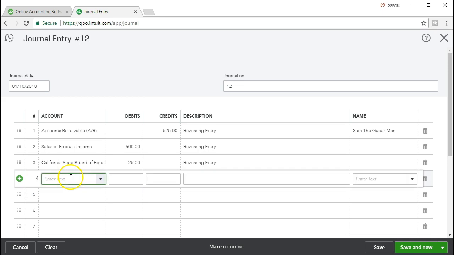And then we have the other side of it, meaning inventory is going to go down and the related cost of goods sold. So that's going to be cost of goods sold has a debit normally. So we're going to do the opposite and credit it. So we're going to type in cost of goods sold.